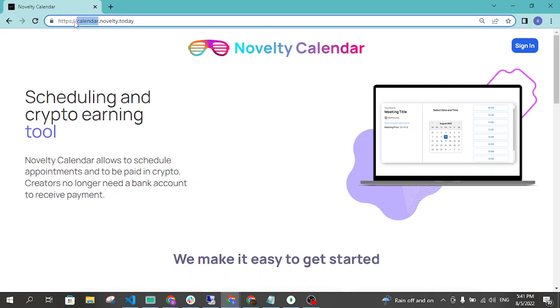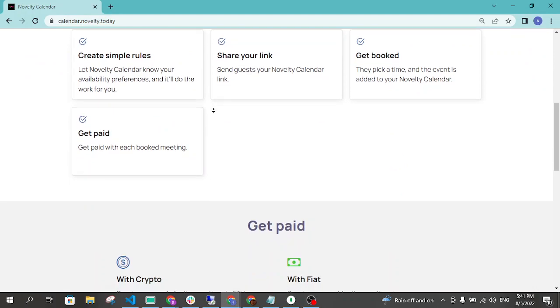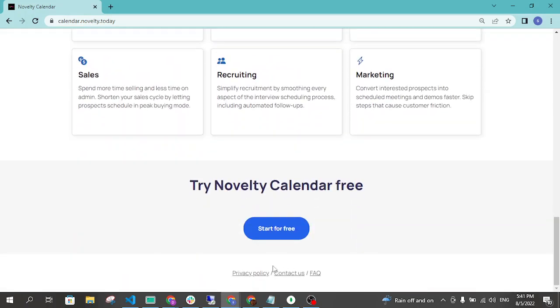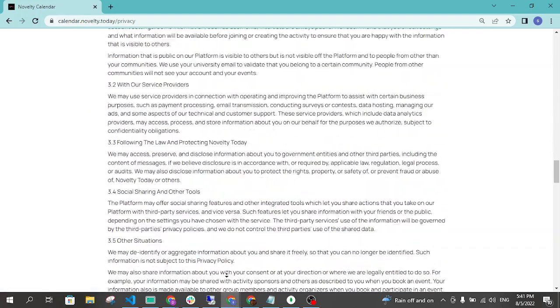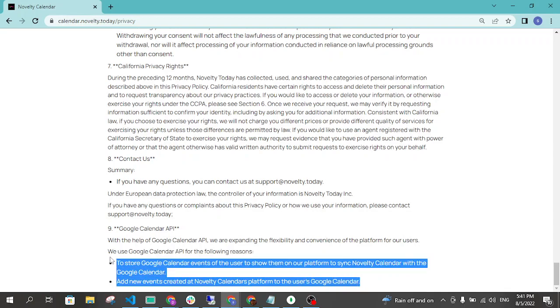As you can see, this is our production domain, calendar.novelty.today, and once a new user is redirected to this domain, they are able to see all the possible functionalities implemented in this application. We also have a privacy policy below on the guest page. And as the last point, we have a Google Calendar API section, where we have explained all those functionalities for which we need the Google Calendar API of our users.